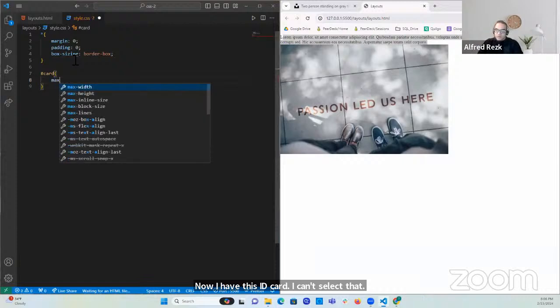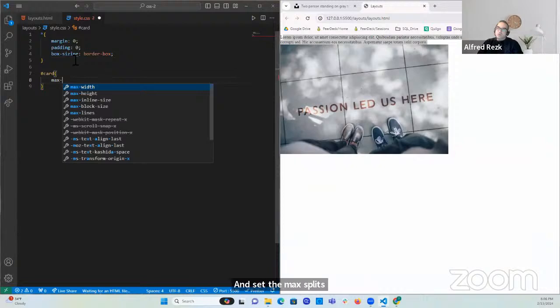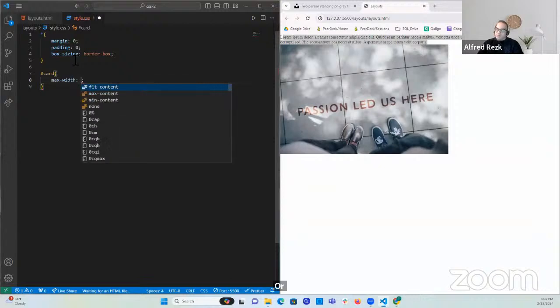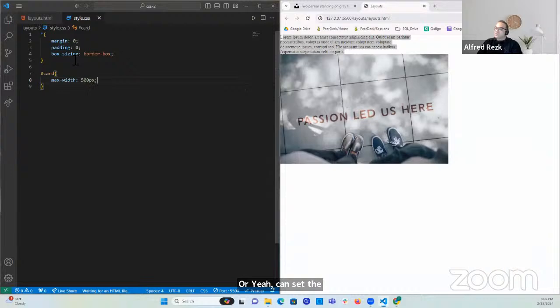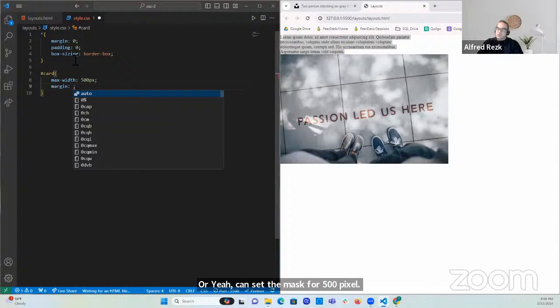And set the max width, yeah, I can set the max width 500 pixel. I want a margin. Let's say push the card down a little bit. First, let me add the border so you can see it.